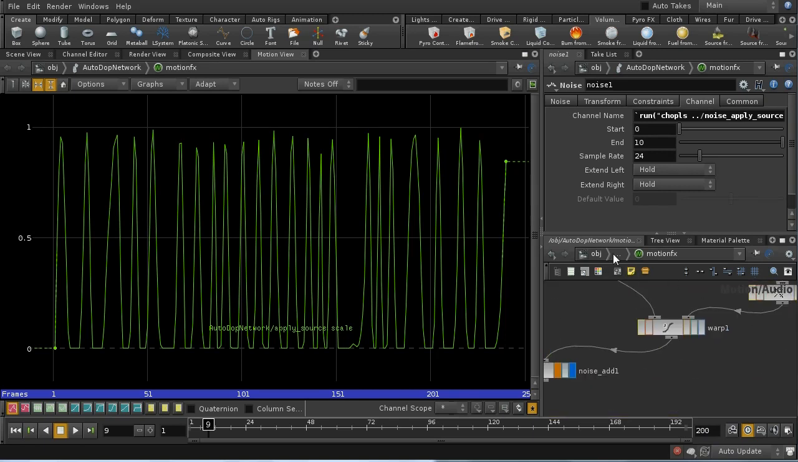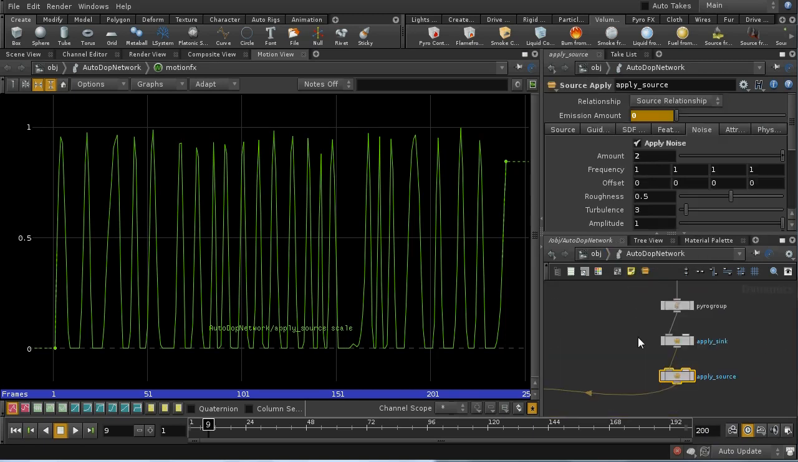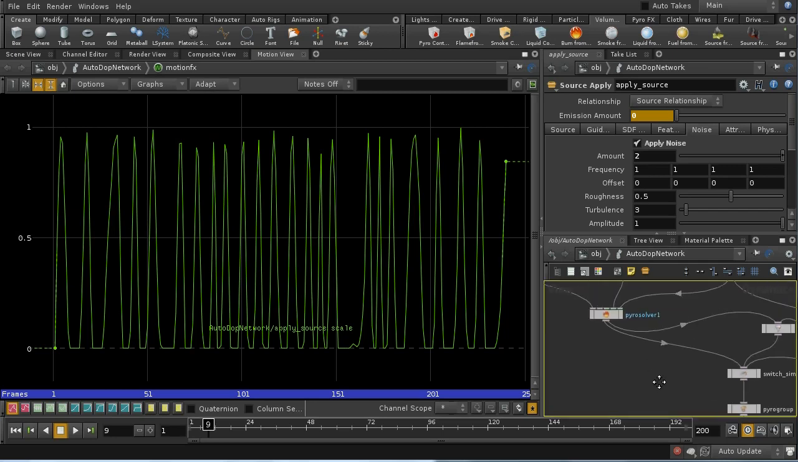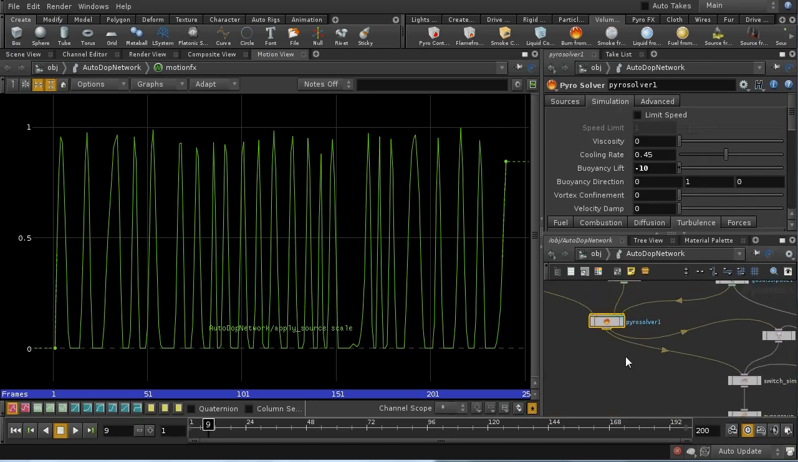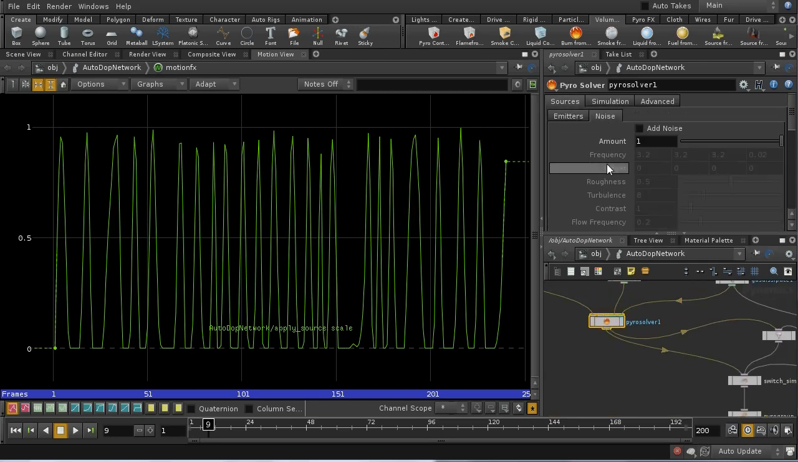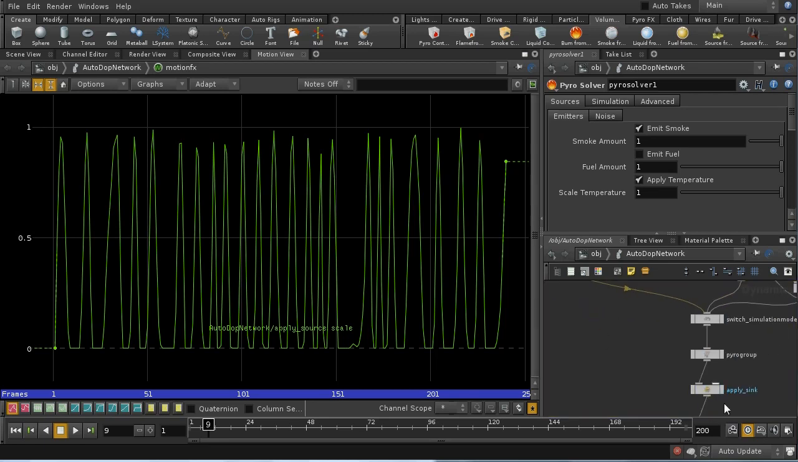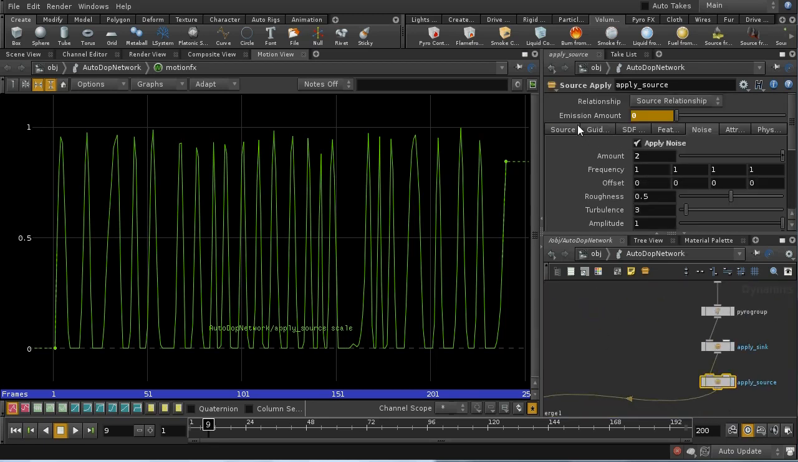So that's how to vary the emission amount. And by the way, we could have achieved the same thing by animating this parameter here, the emit smoke parameter. We could have just animated this and it would have had the same effect as emitting this emission amount parameter here. So that's our sourcing.